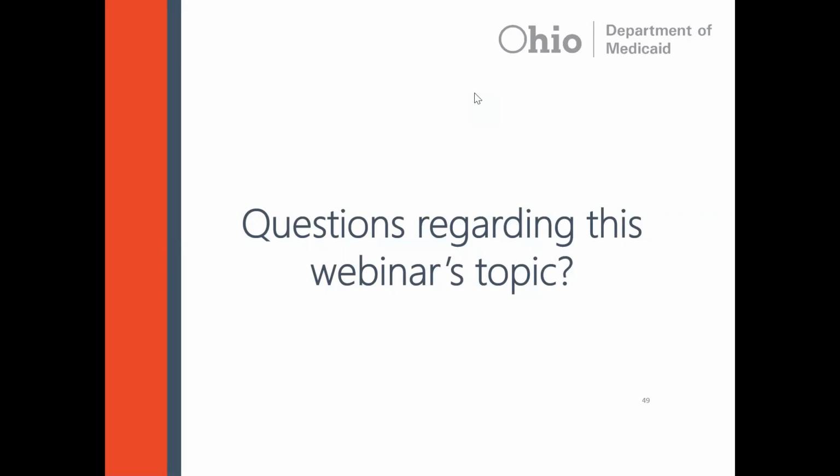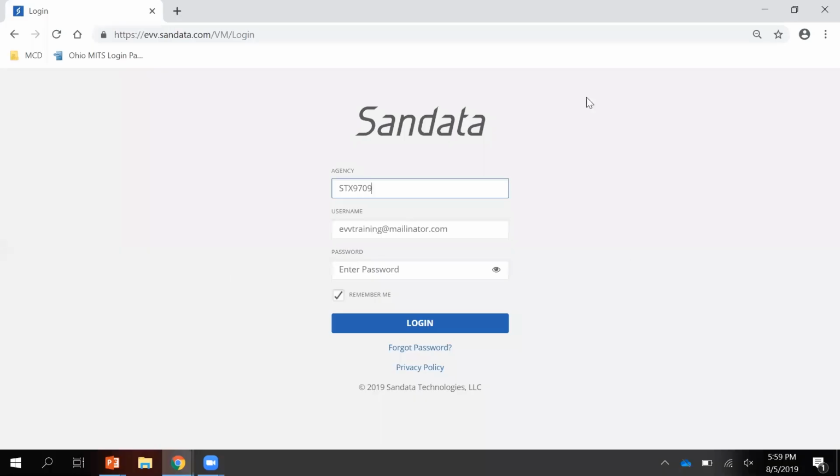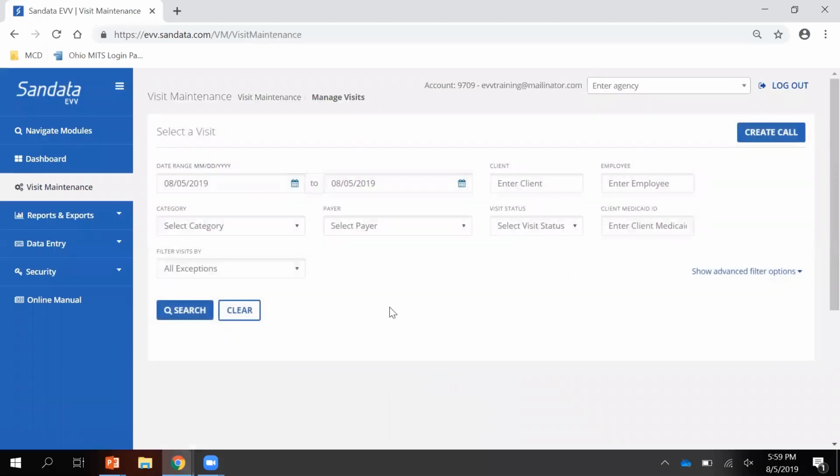Okay, we have another question come in. It says, I don't know my client identifier. There is a pretty easy way to find that. I'm going to go back to the portal here, and I'm going to log into it to take a look at the client section.